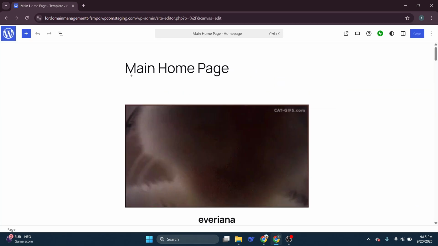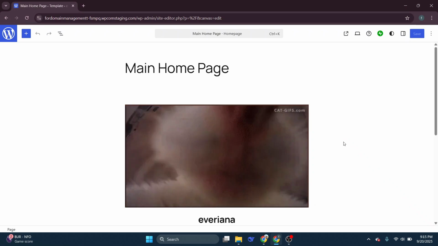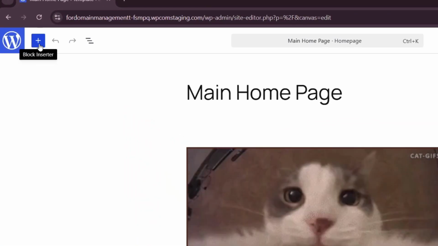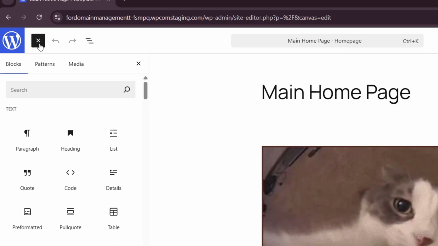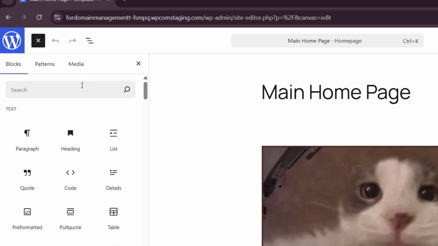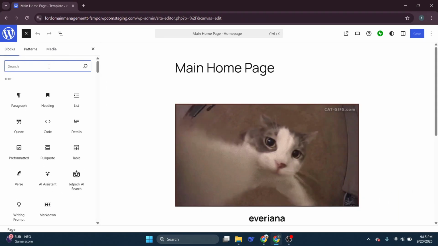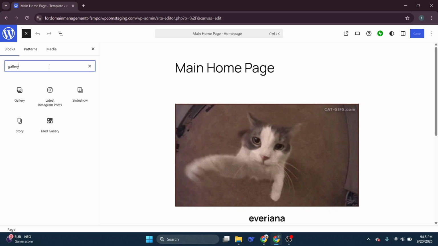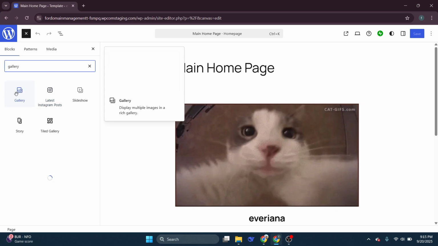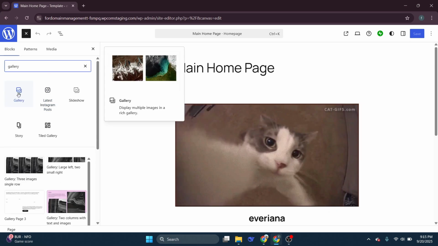Once you are in the site editor, direct your attention toward the top left corner of your screen. There, you will see a plus icon. When you click the plus icon, a panel will appear that invites you to search for different types of content blocks. In the search box that becomes available, type the word Gallery. When the gallery block appears on your screen, click on it to begin customizing your photo gallery.